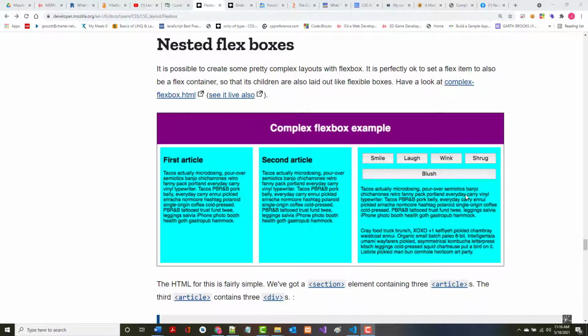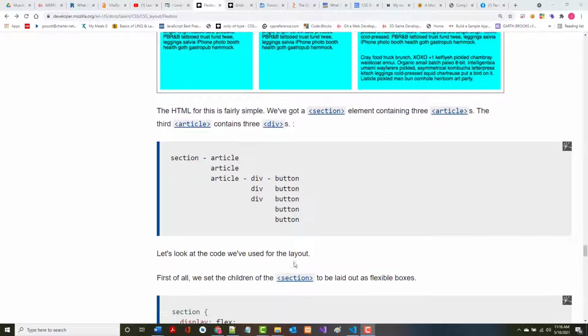And as mentioned, by nesting this, you can create some fairly complex layouts. So they mentioned that the HTML for this is fairly simple. We have a section element.